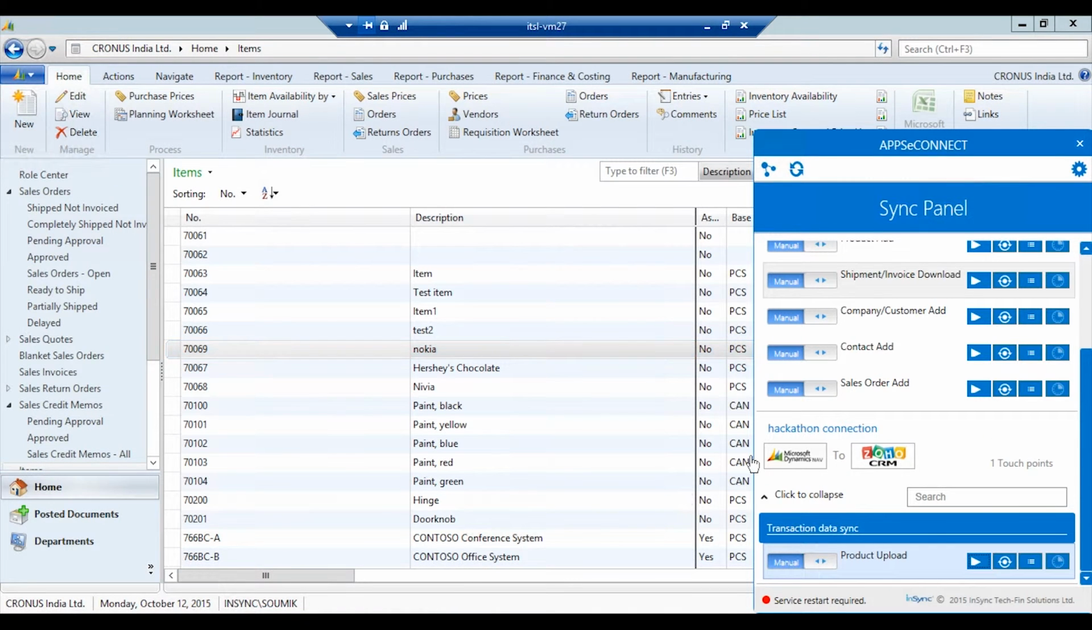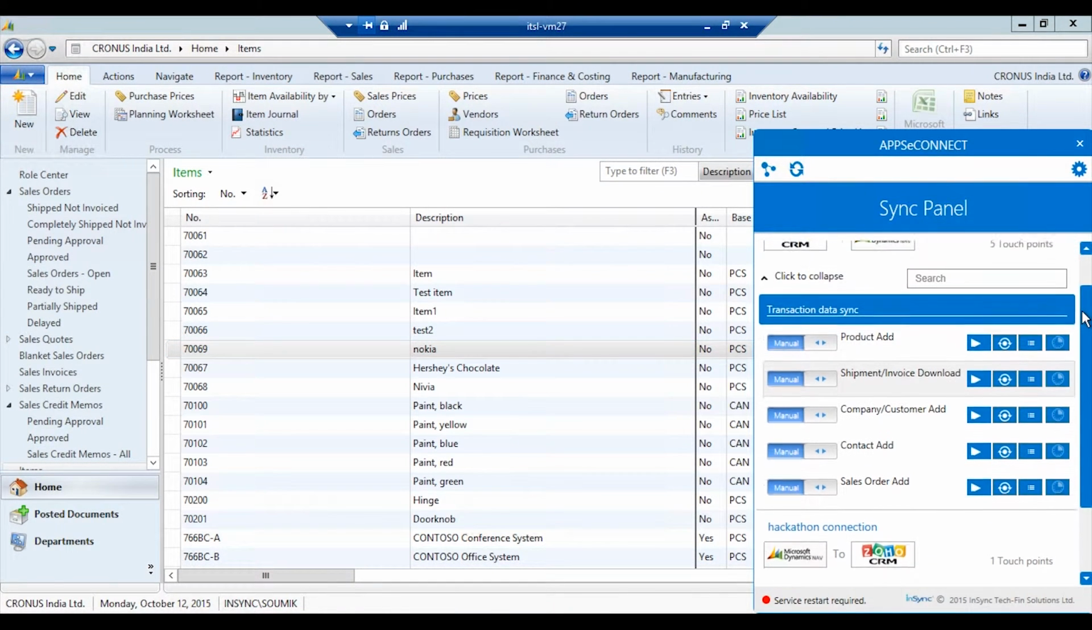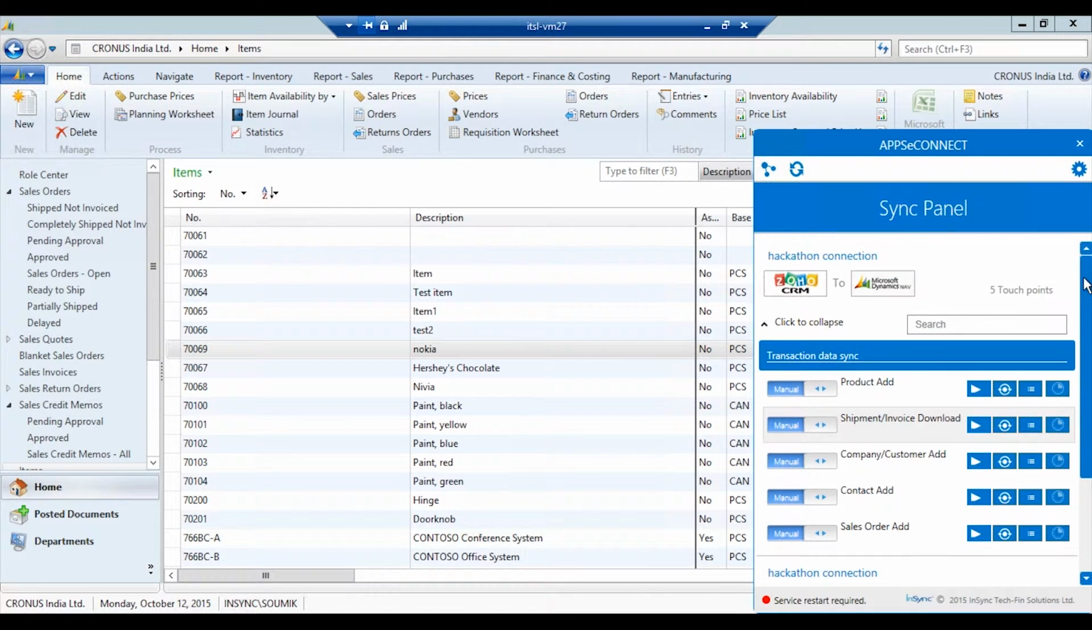So we will open up APPSeCONNECT agent. So this is a small software which is installed in Dynamics NAV server. This contains all the integration points, or we can say the triggers which reflect the business processes of synchronization. So connection and the triggers are grouped into basically two sections.